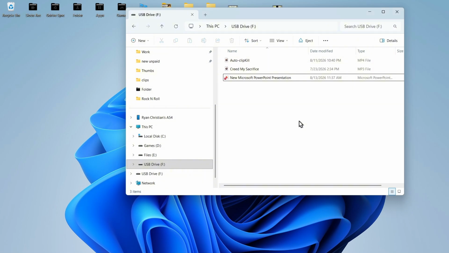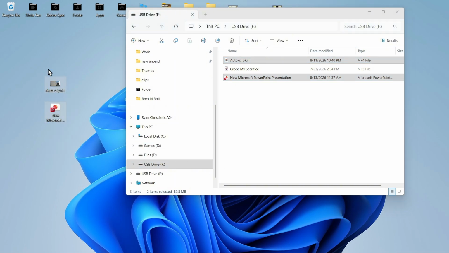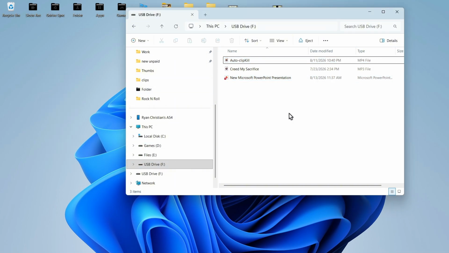Or if you want to select multiple but not all, click on one option. Now hold Control or CMD key on your keyboard. Then select another one as well. Drag and drop. All right. Now, if you want to select all, just press Control plus A, just like so, and drag and drop it.